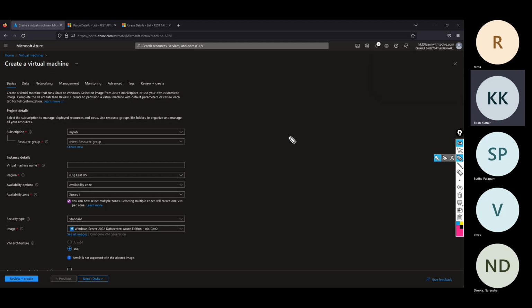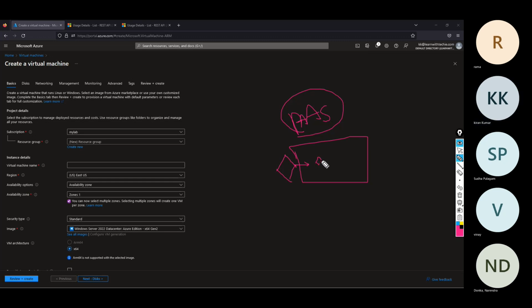What will happen? These are PaaS services, platform as a service. Here, what happens? For the application gateway front end, we can see only one service, but at the back end, multiple instances of the same application gateway are going to run.